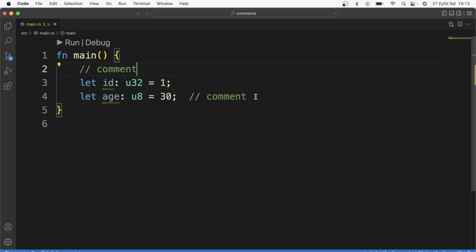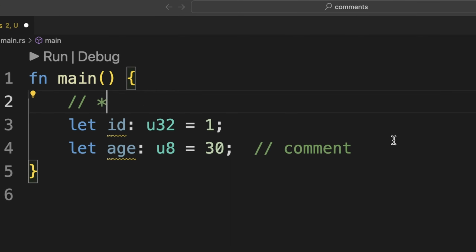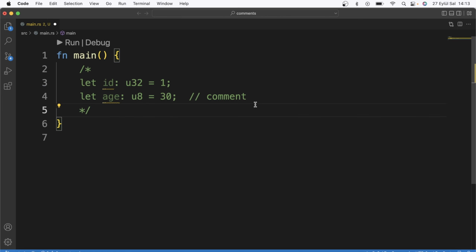Another comment style opens with a slash and an asterisk and closes symmetrically. This comment style allows more block comments to be written. This is a method you can use when you write comments in paragraphs or when you want to temporarily close some code blocks. Moreover, there are also documentation comments in Rust programming.